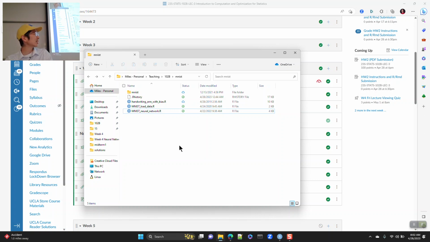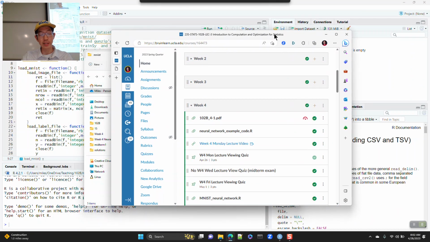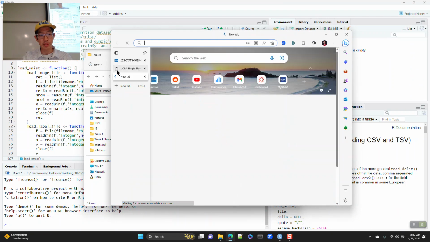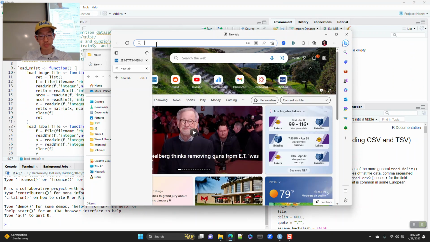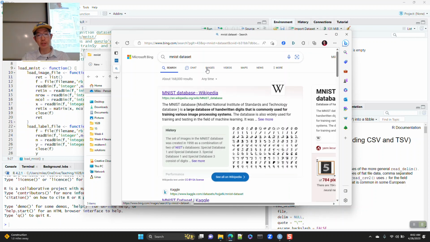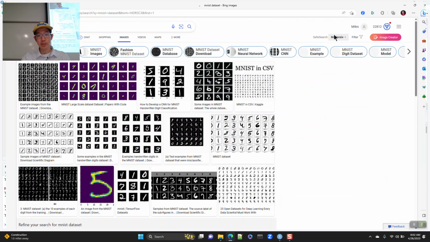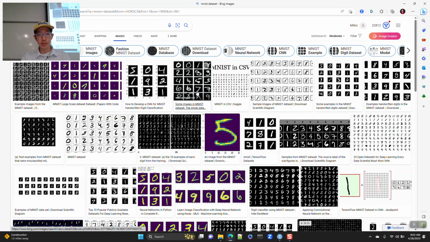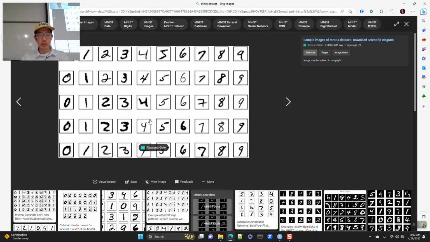But okay, today we will look at neural networks, and we'll look at a classic neural network example. It's the MNIST handwritten digits data set. So let me just show you a little bit. If you just search MNIST data set, this is pretty much what the data set looks like. It's a bunch of little pictures.